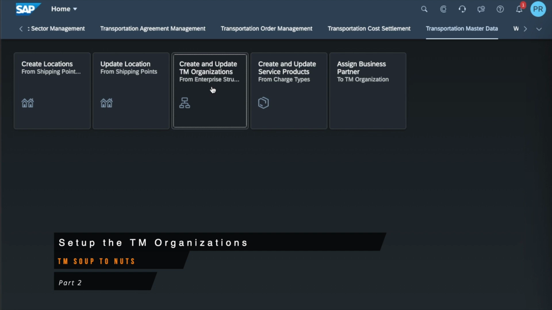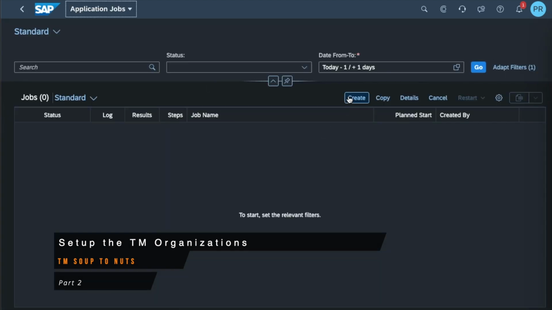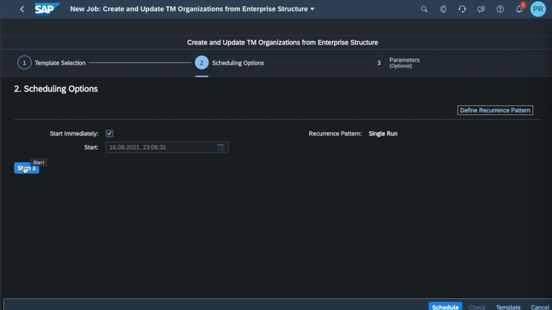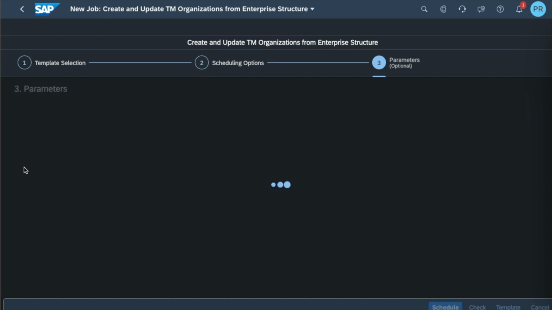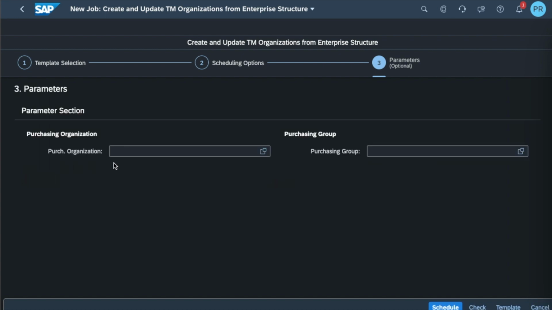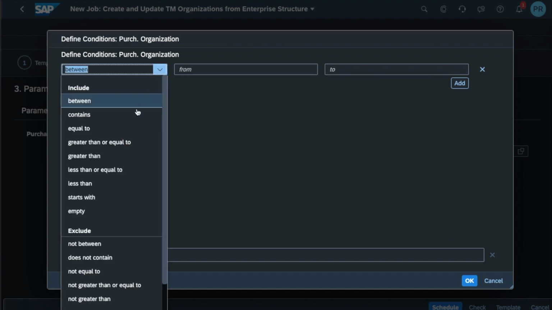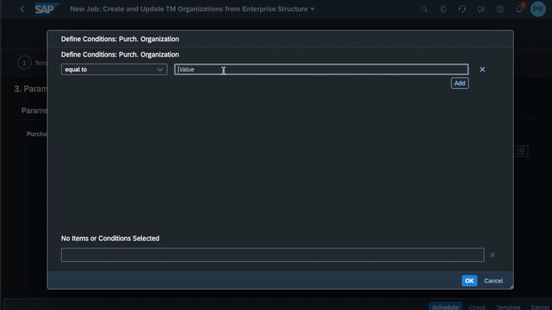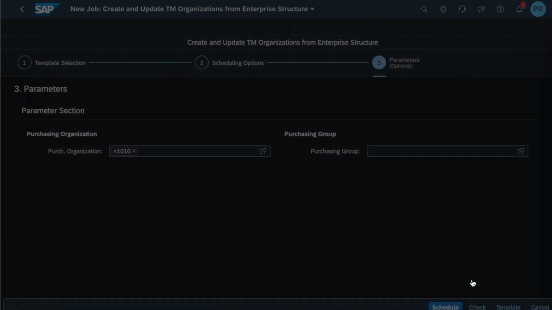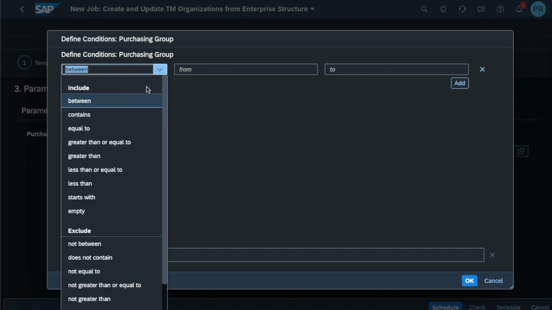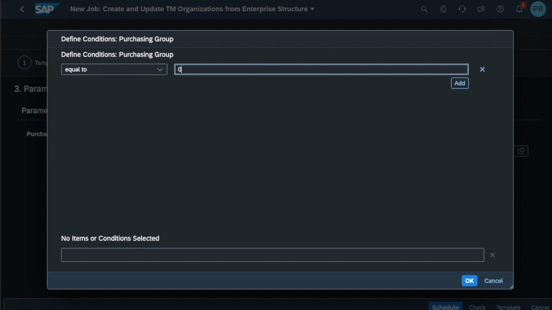So now that we are in the system, the first task we want to do is to create the TM organizational structures by mirroring the ones that already exist in the enterprise structure. So we select the appropriate job template. We can rename it if you like. We then select the periodicity, which is going to run immediately, and then indicate in the parameters the purchasing organization, which in this case will be 1010, that we want to mirror into TM. And we also indicate the purchasing group that we will want to use in TM, which in this case is going to be 005.